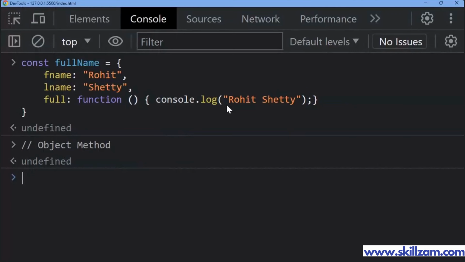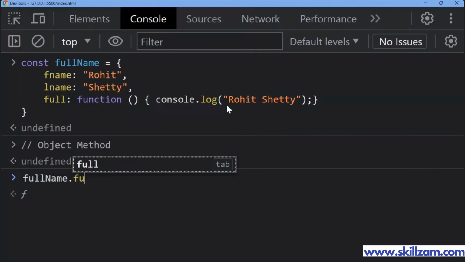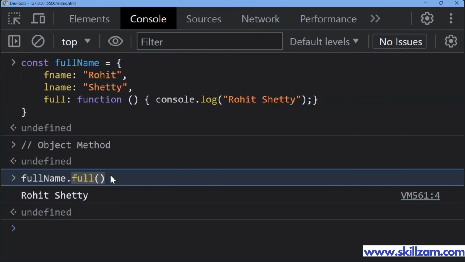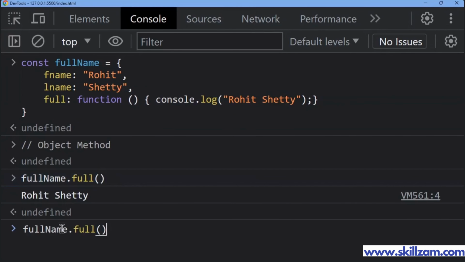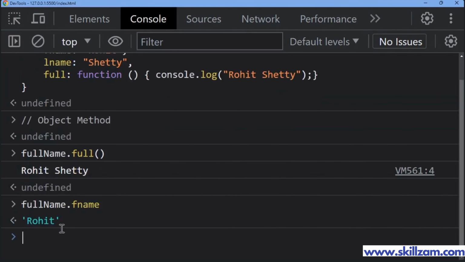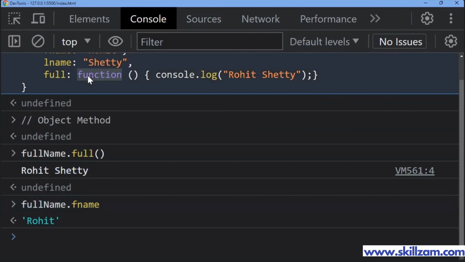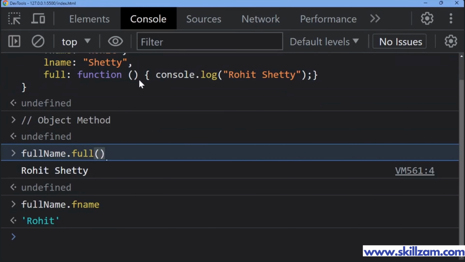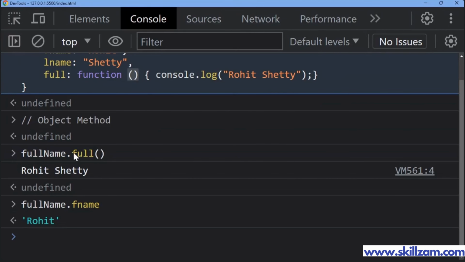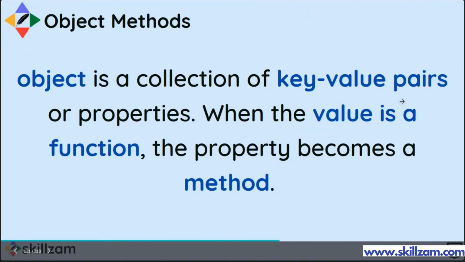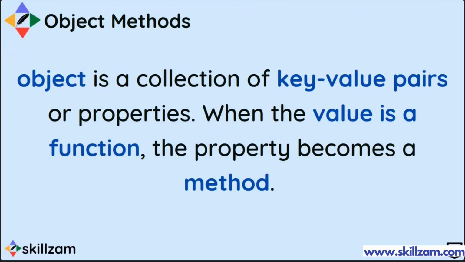Now I can go ahead and say fullName.full, and I just need to give open and close parentheses, because this is now an object method. For other values, I can just give the key name. That should be good enough, because this is a simple key value pair property, whereas this property happens to be a function. Hence we are giving open and close parentheses, because there are no parameters getting passed here. This is called an object method. So with this understanding, let's go a step further.